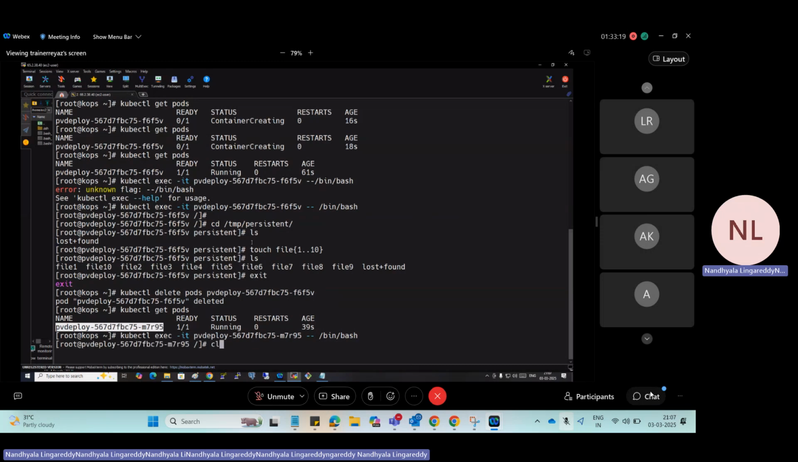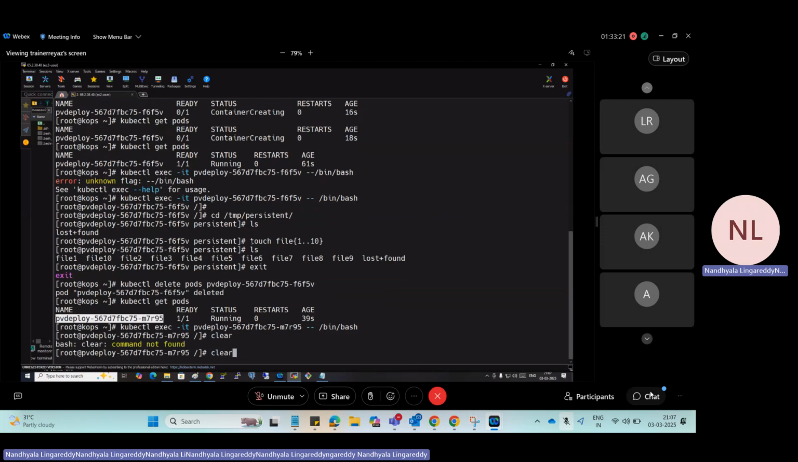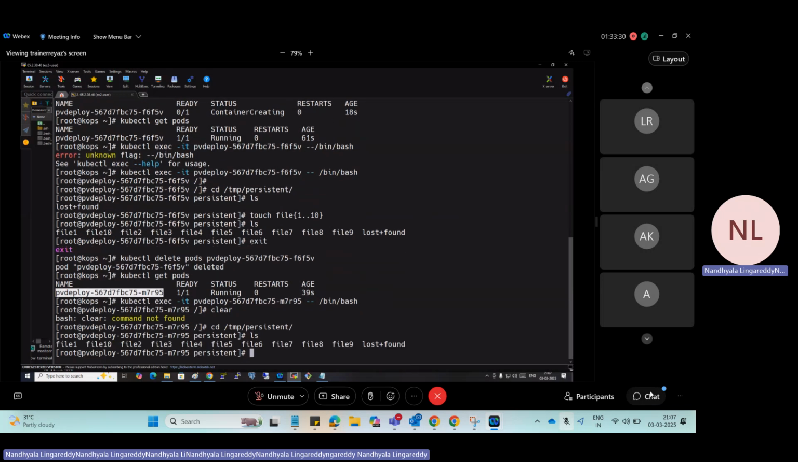cd. Okay, I clear it. Okay, that is not there inside the bash. cd /tmp/first10. Do you have the files or not? If the pod is deleted, my data is still there inside my EBS volume.